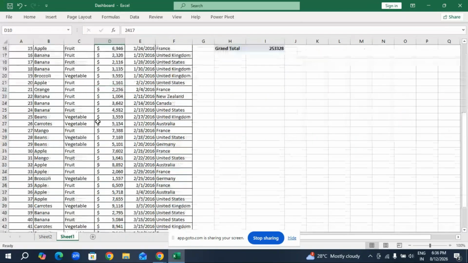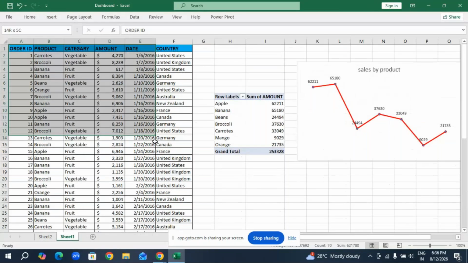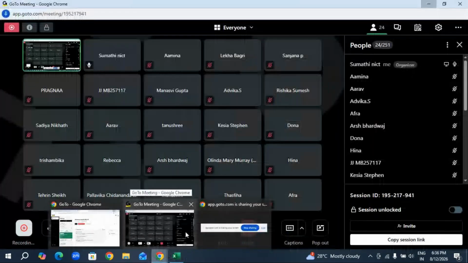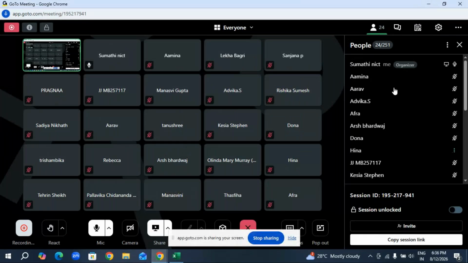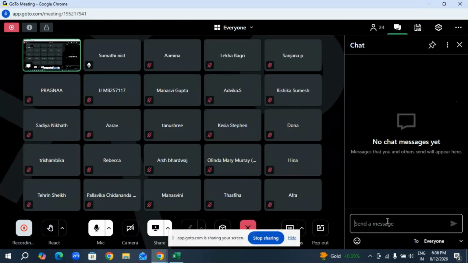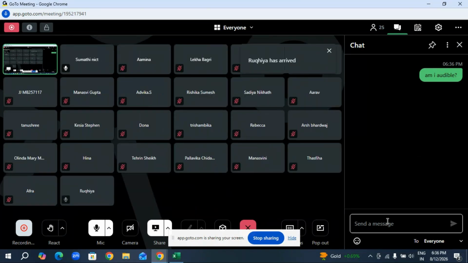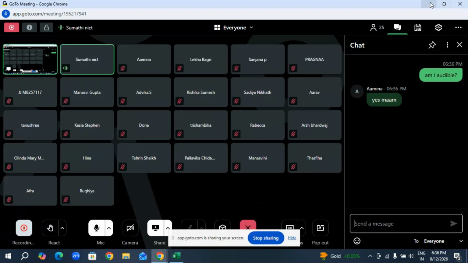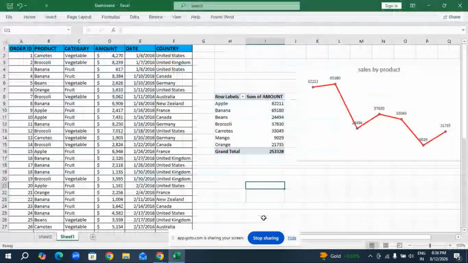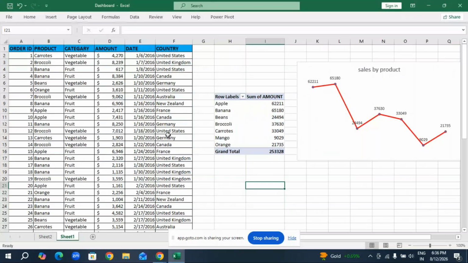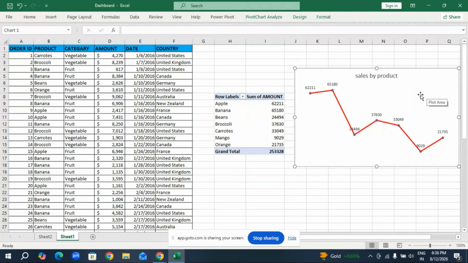See, this is my data. Using this data, we created the line chart. Why a line chart? Because if you want to check date wise.